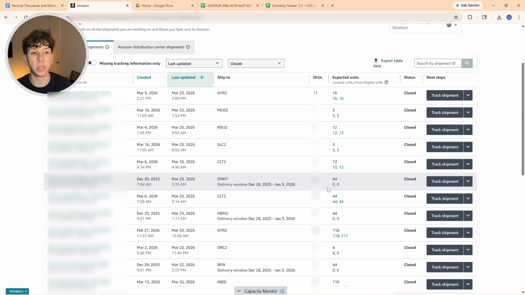So we can see this shipment from December 30th had just closed today. And we can see that right now I had expected to send in 44 units and Amazon has found 0 of them and the shipment is now closed. So this is going to be a major discrepancy that if I didn't file for, I would be losing all the cost of goods on this particular shipment. So we need to do our best to actually recover some of those funds back.